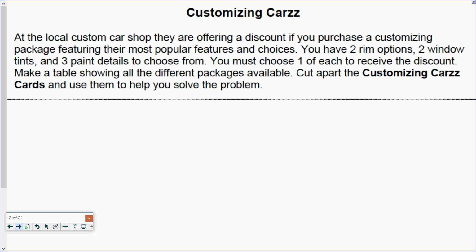Customizing cars. At the local custom car shop, they are offering a discount if you are purchasing a customizing package featuring their most popular features and choices. You have 2 rim options, 2 window tints, and 3 paint details to choose from. However, you must choose one of each to receive the discount. Make a table, so we're going to make an organized list showing all the different packages available.